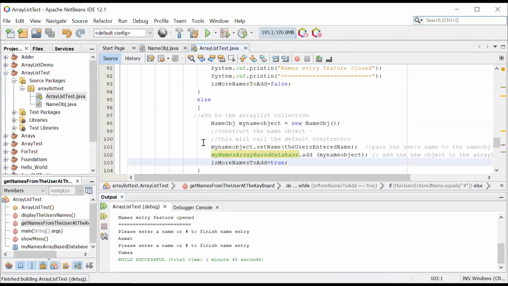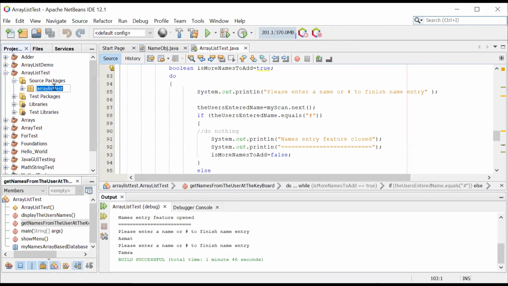Okay, let me stop that just now. I'll remove this. And just stop sharing.